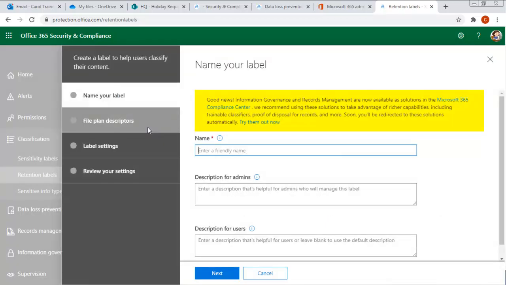And I'm going to call this Contracts. And the description is identify record management for awarded contracts.